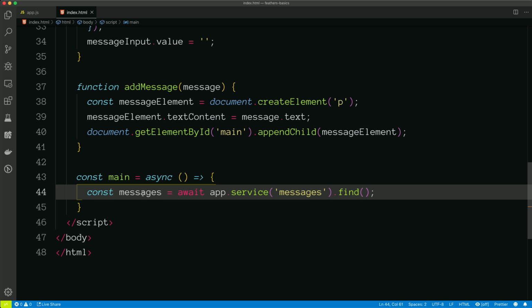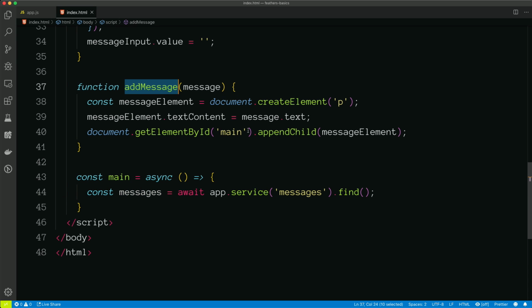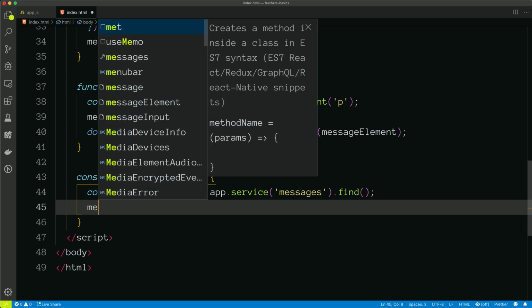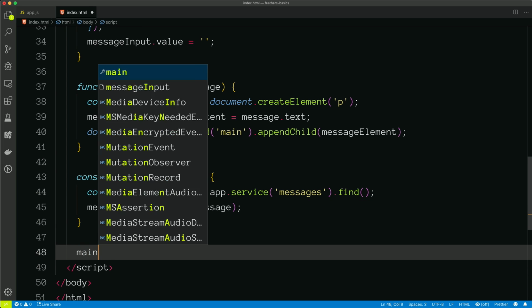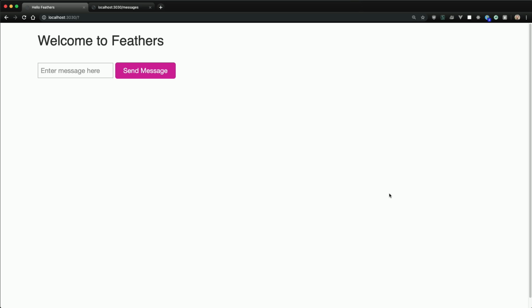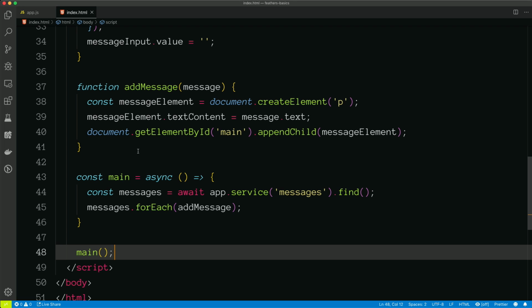This is going to give us an array of messages. And now what we need to do is iterate over that array of messages and call our addMessage function, which will add them to the page. So here we'll say messages.forEach addMessage. And then when the page loads, we just need to invoke our function, and let's see what happens. So if we refresh, now when the page loads, we see all of the messages that are currently on the server. Awesome. The last thing we need to do is listen for when new messages are created and then automatically add those to the page.